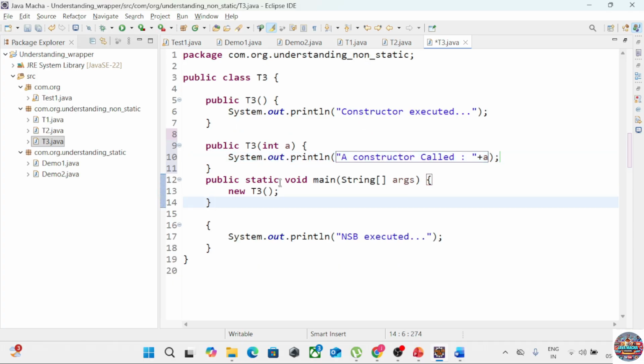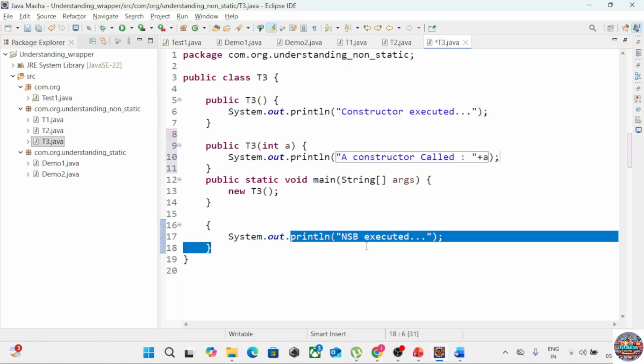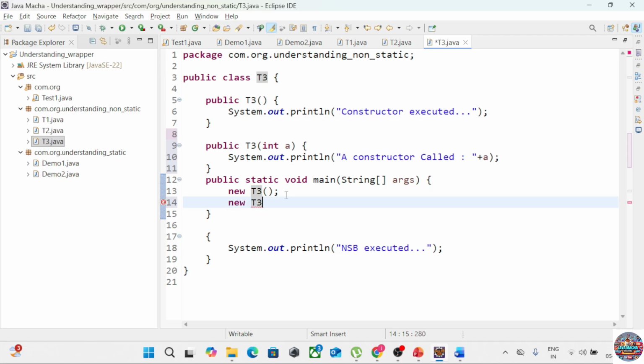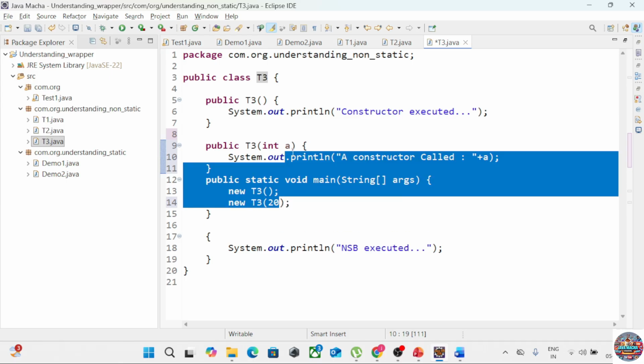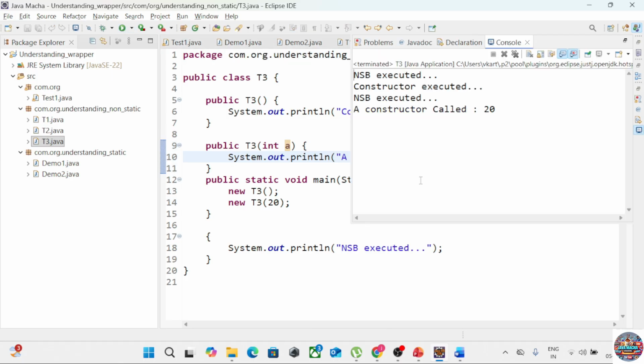See here, I'm calling new T3. This constructor will be executed after the non-static block execution. So if I call new T3 of some data, 30 or 20, which constructor will be called now? The constructor with one argument as an integer. So this constructor will be called. Let me run this.